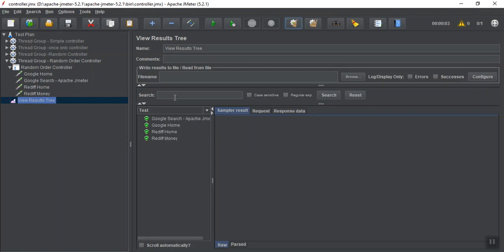See, now Google search is executed at the top. Then Google Home, Rediff Home. So order has changed. Getting the things? Let me run it again. See, now Rediff Home is executed first. So now it's a random order execution. Other controllers we will study in our next video.